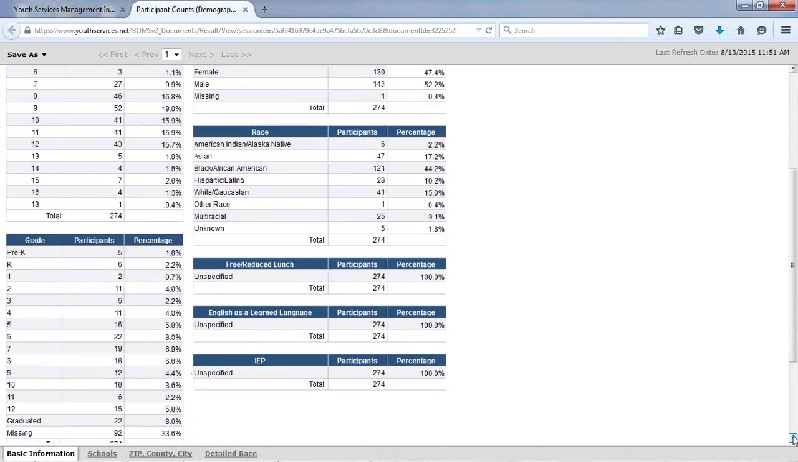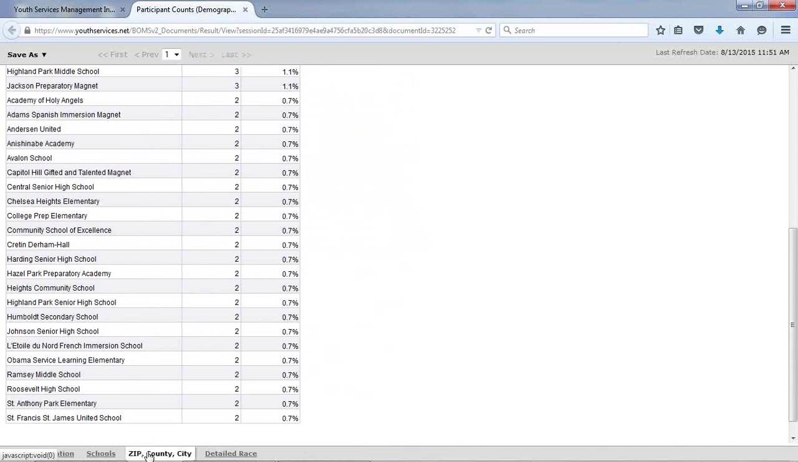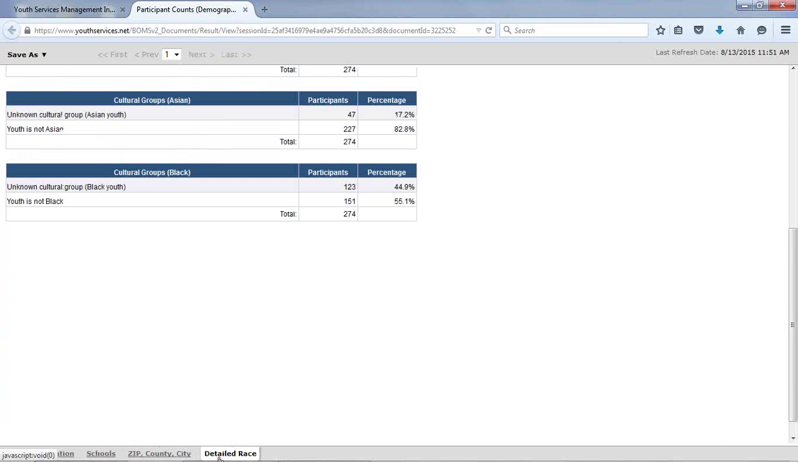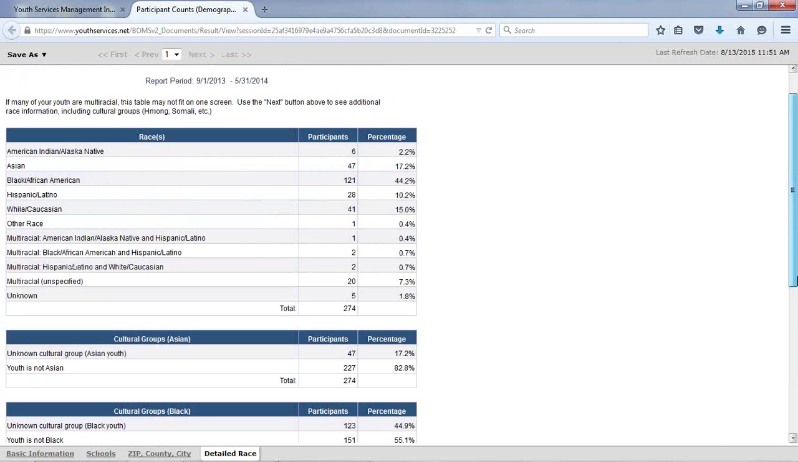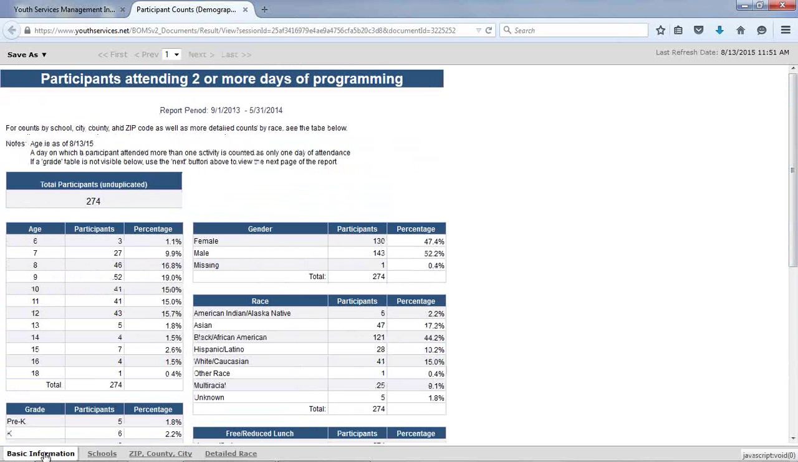And then it breaks those participants down by age, gender, race, grade. If I scroll on down here, free reduced lunch status, you have additional tabs breaking it down by school, by zip code, by detailed race if you're tracking specific cultural groups. So this report is very popular because it's most of the information you're going to need for a funder report. Most funders want to know the male-female breakdown in your program and breakdowns by race and zip code. So it's really easy to just, again, save this as an Excel file, and then you can just copy and paste that information into your funder report.